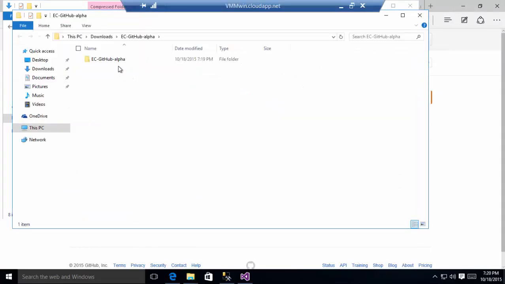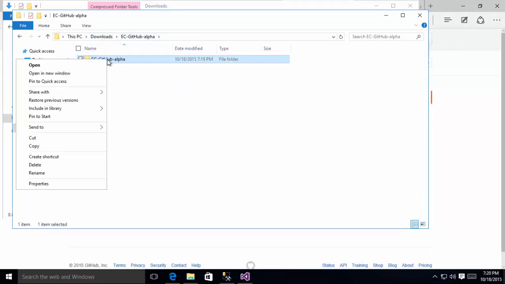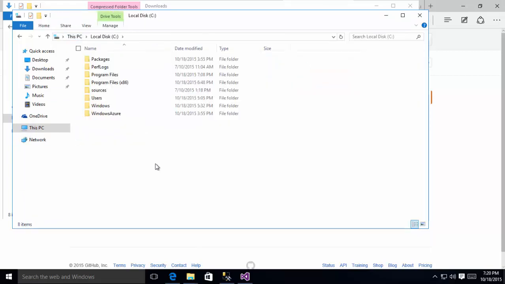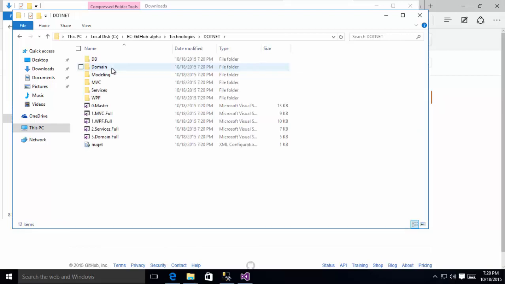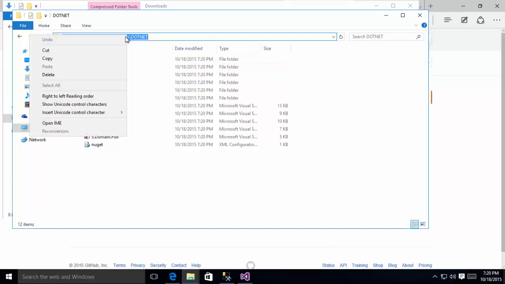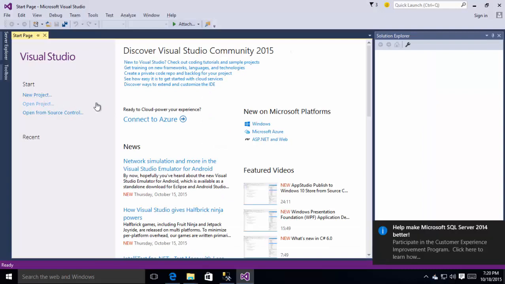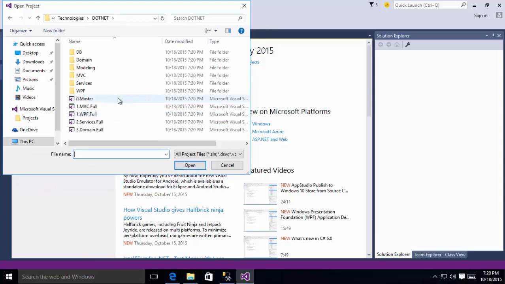Now I extract the project and I will put it directly on the C drive, and I can just go to the technology for the .NET and open the master solution, or I can just copy this instead of opening a new instance of Visual Studio, and then open a project and open the master solution.